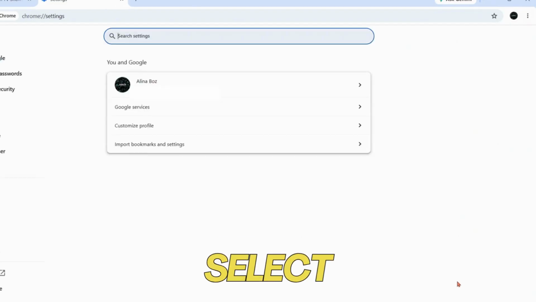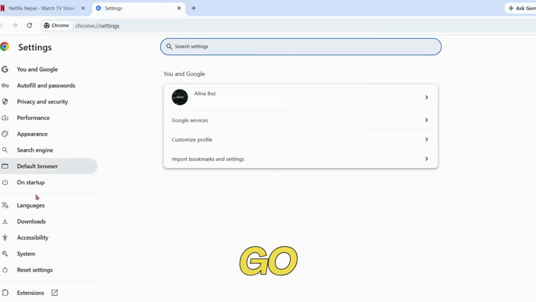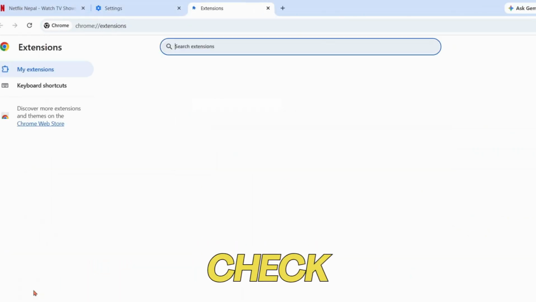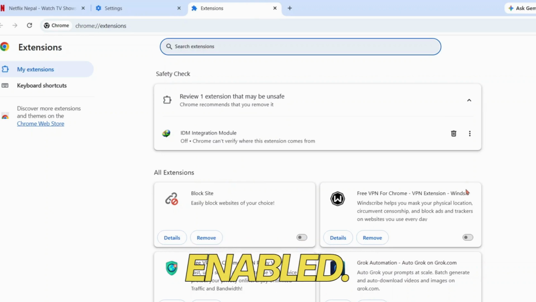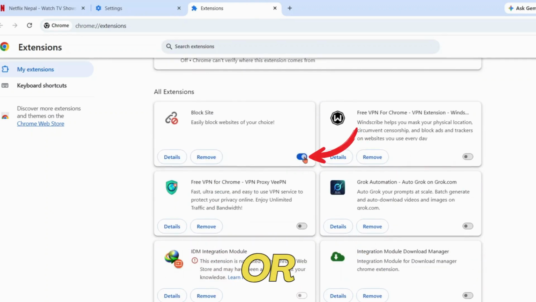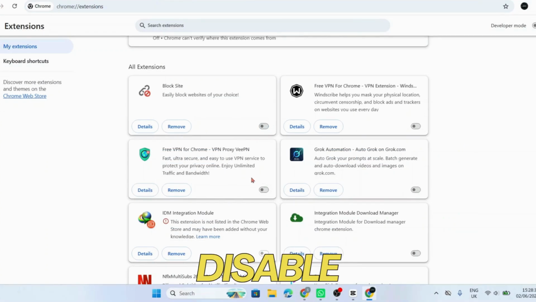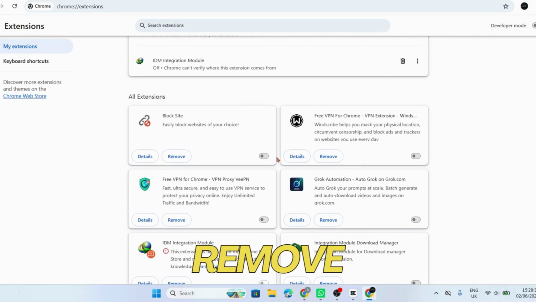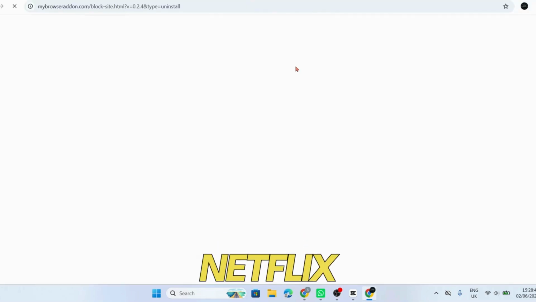From the menu, select Settings. Next, go to the Extensions section and check if you have any browser extensions enabled. Certain extensions, especially content blockers or privacy tools, can interfere with Netflix. Disable any unnecessary extensions or remove them completely, then try Netflix again.